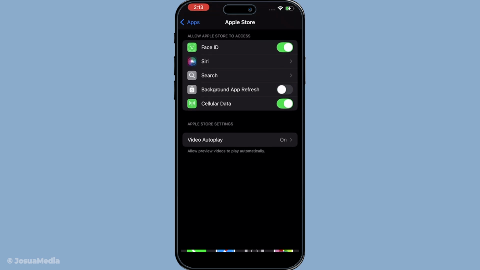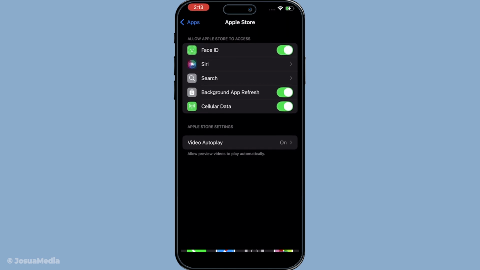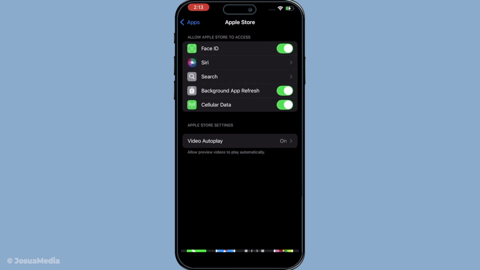To turn it on, I'm tapping the background app refresh toggle so it switches to the on position. Once it's on, it should look active, and that's your confirmation it's enabled. And if you ever want to turn it off instead, you'd tap that same toggle back to the off position and it would look inactive. Either way, there's no save button here, so the change applies immediately as soon as you flip the switch.